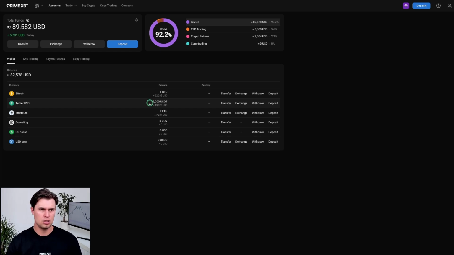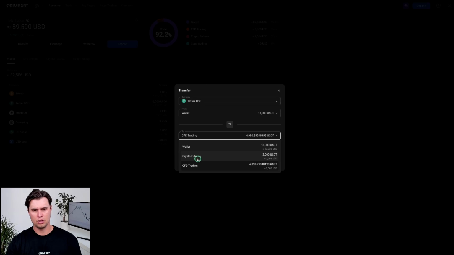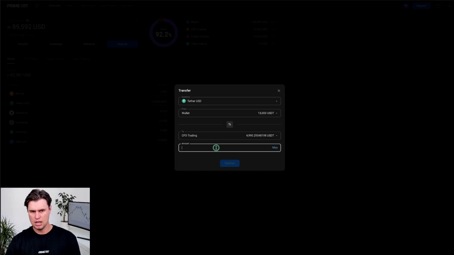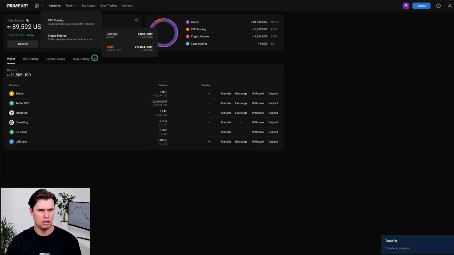So for today's example, we are going to be doing CFDs trading. You need to move the funding from your wallet address and into your CFDs account. You would do that by simply clicking on where it says transfer. I would like to move some USD tether out of this account. You can then choose either the crypto futures platform or the CFDs platform. Today we're going to do CFDs, and let's say I want to move around $1,000. We'll simply click on that, and then the funding should be in your account.